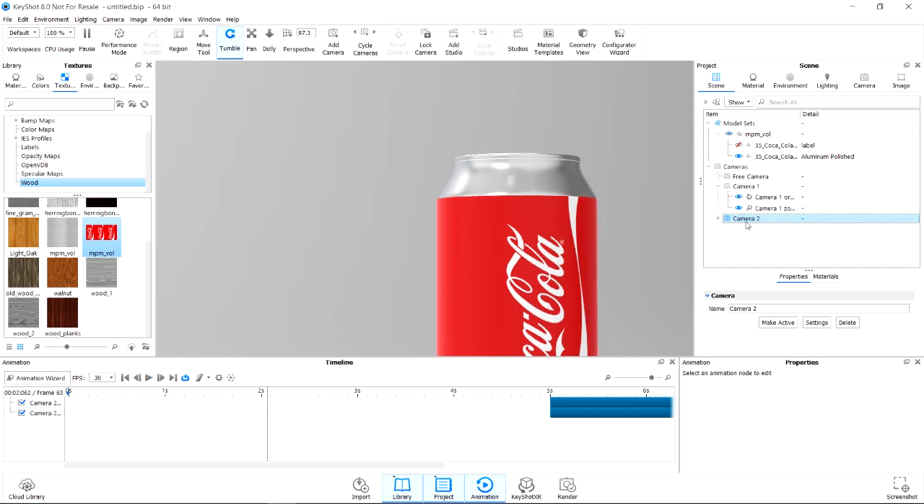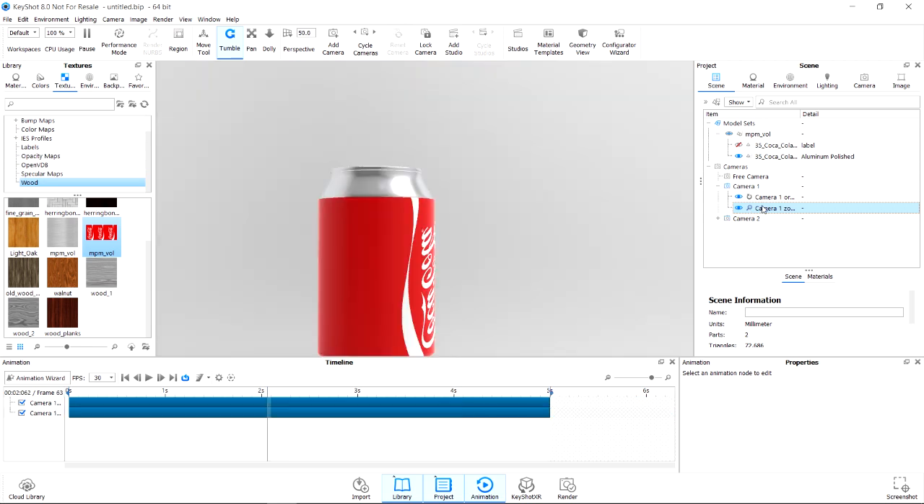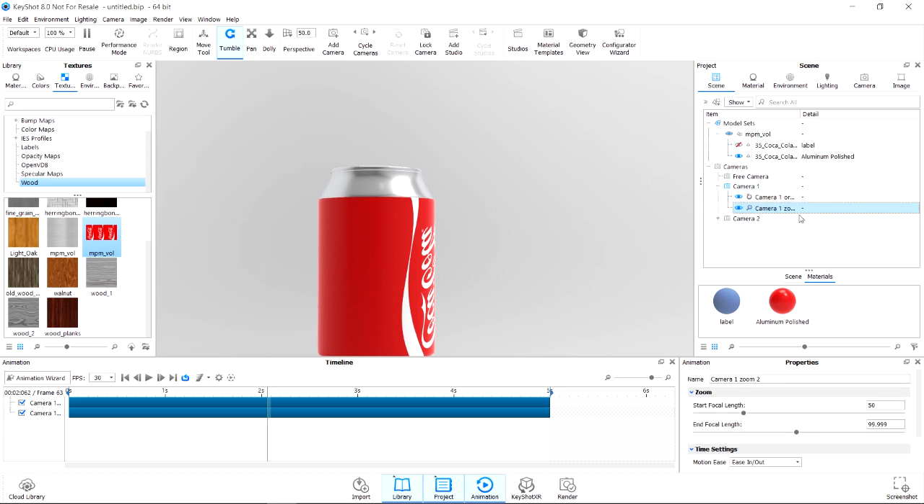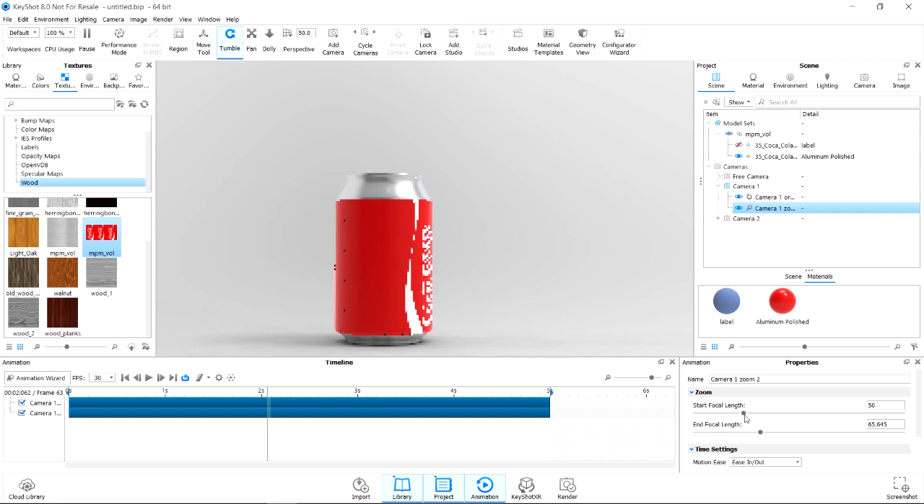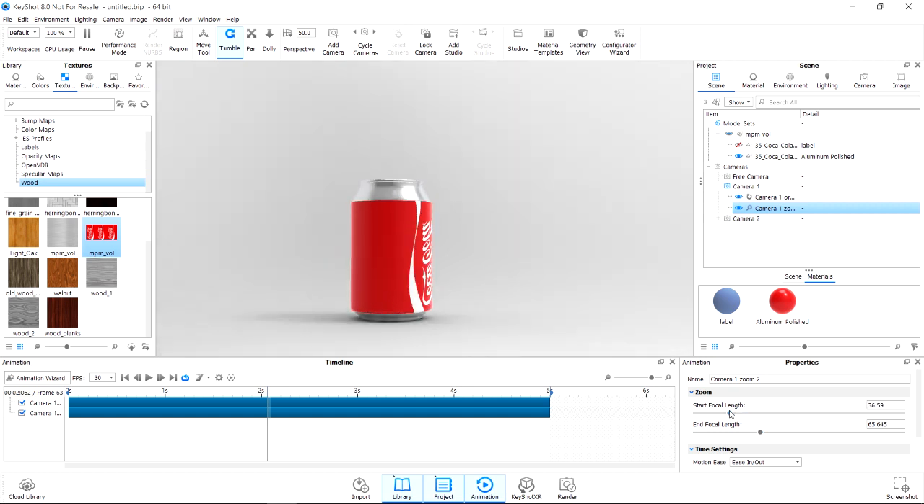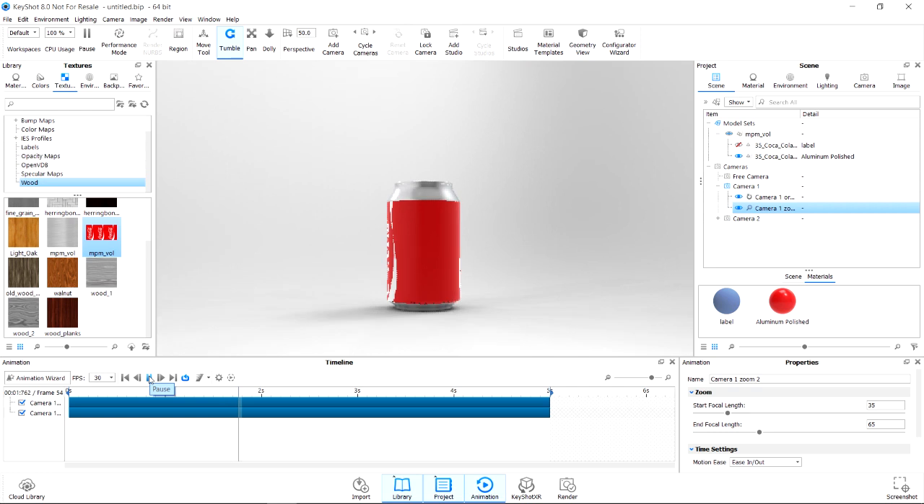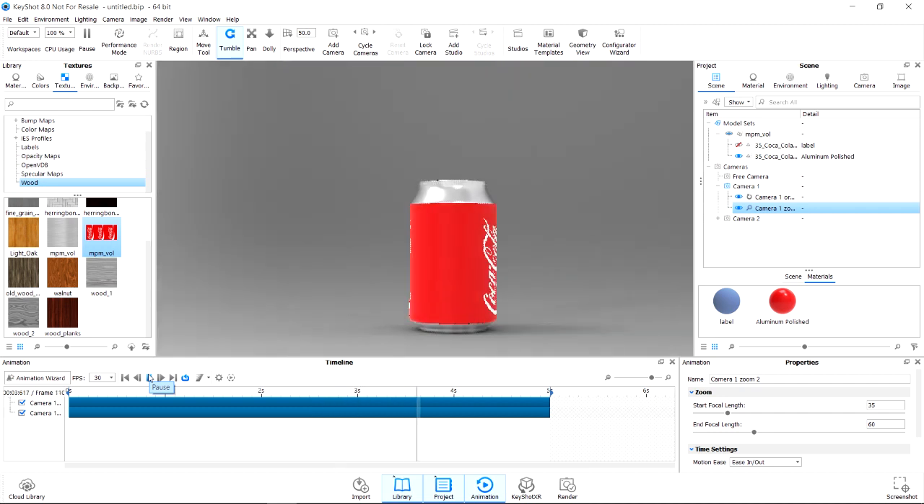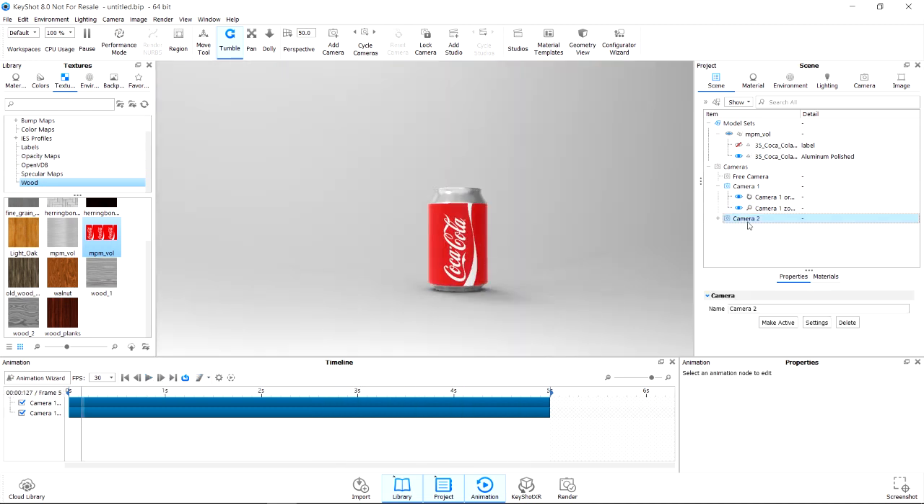Since it's a little bit zoomed in, I'm gonna change the zoom in camera. Click the zoom in camera and change the end focal length. Maybe 35. And this one is 65. So it looks nice. I'm gonna change to 60.